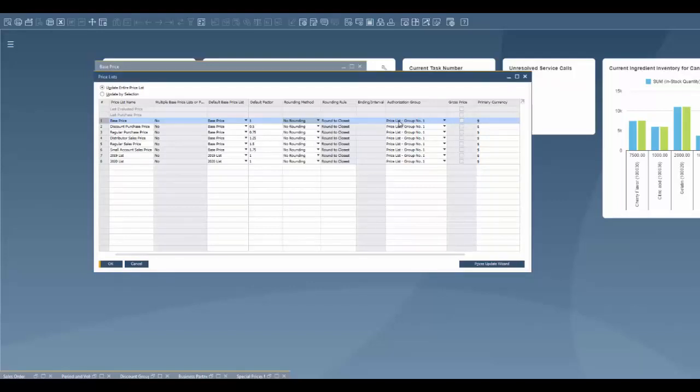Also, we have the ability to assign price list groups for authorization. So if there's specific users that you do not want to have access to specific price lists, you can assign them to a group and either give or take away authorization to those specific areas to view, read only, or not be able to see it at all. And then also we have our currencies here.